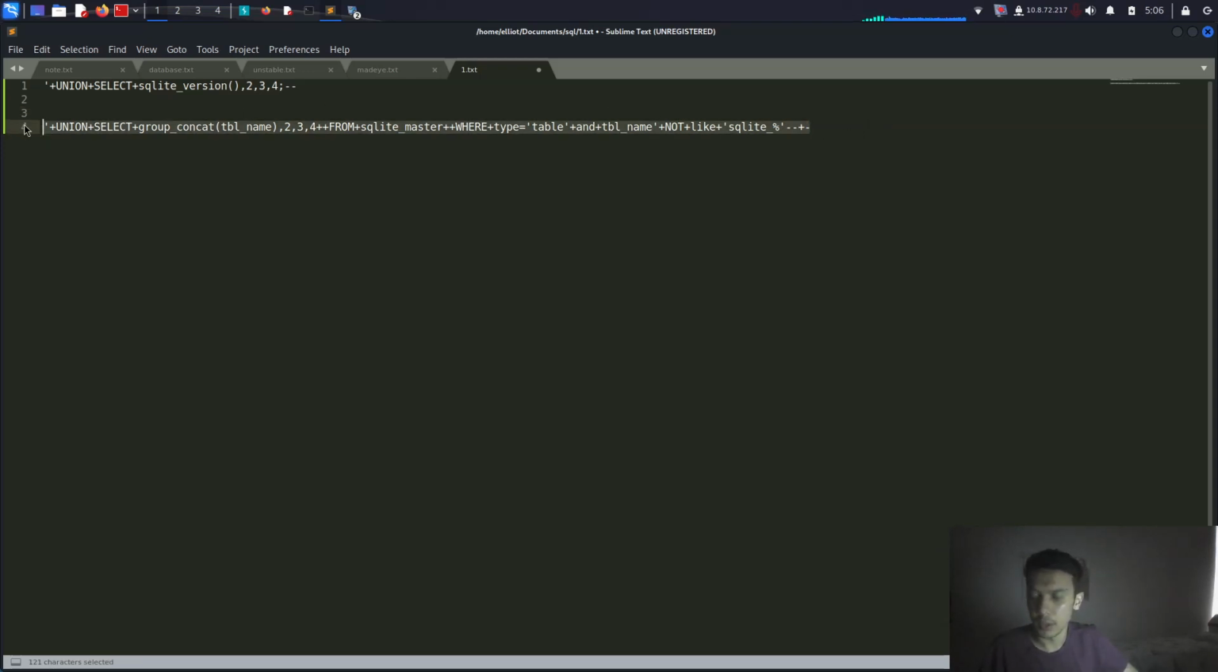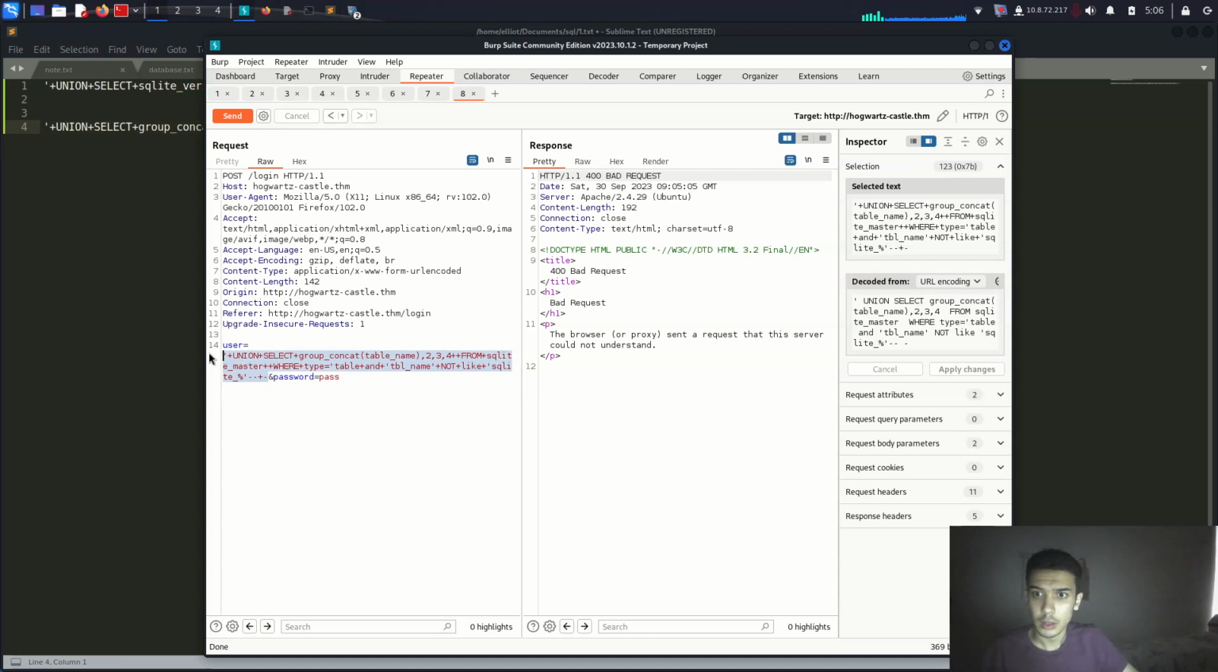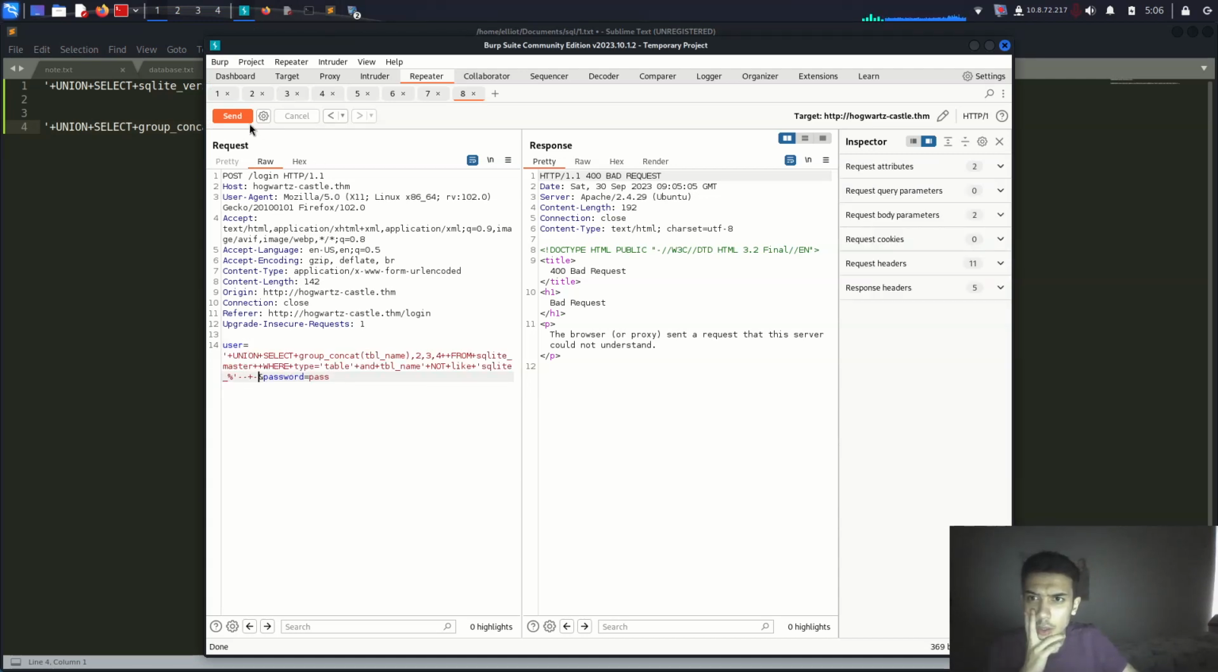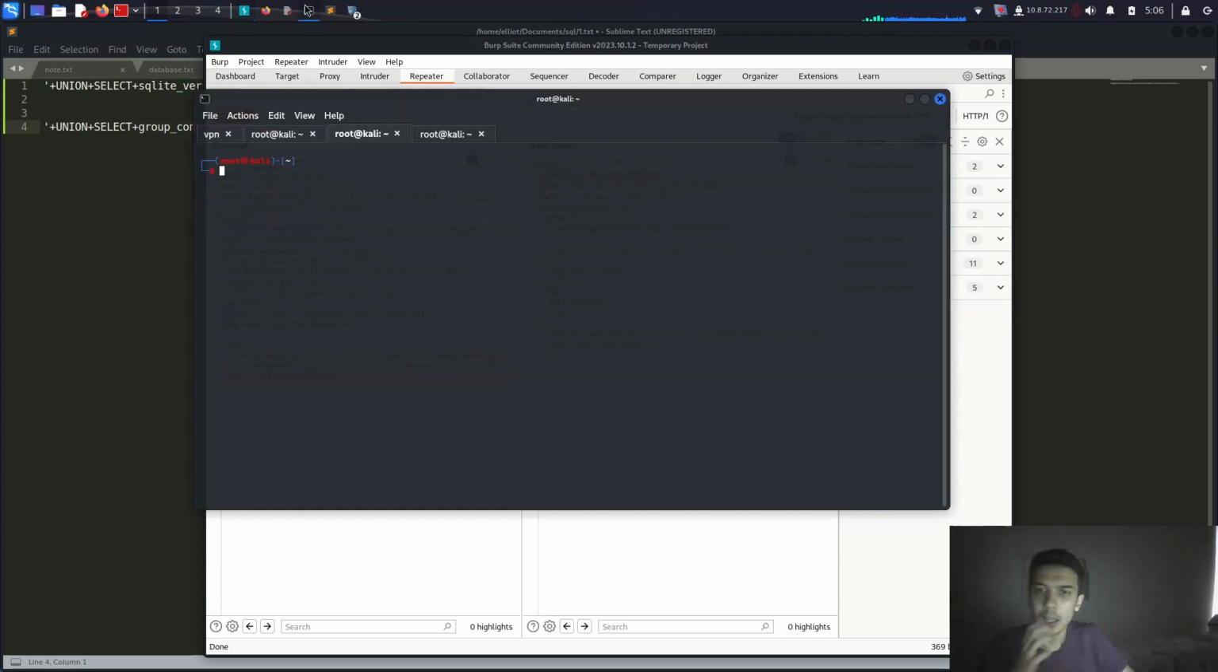So let me run it again. Again, bad request. Alright, union select group_concat table name 3 4 from sqlite master where the type and table name not like sql. The password is here. So should I get the plus here? I don't know. Yeah, I got it before.